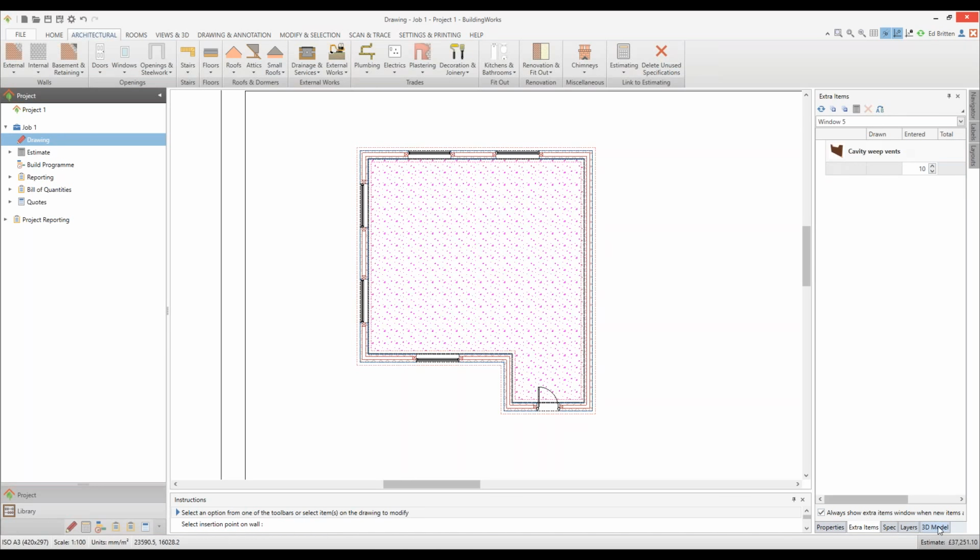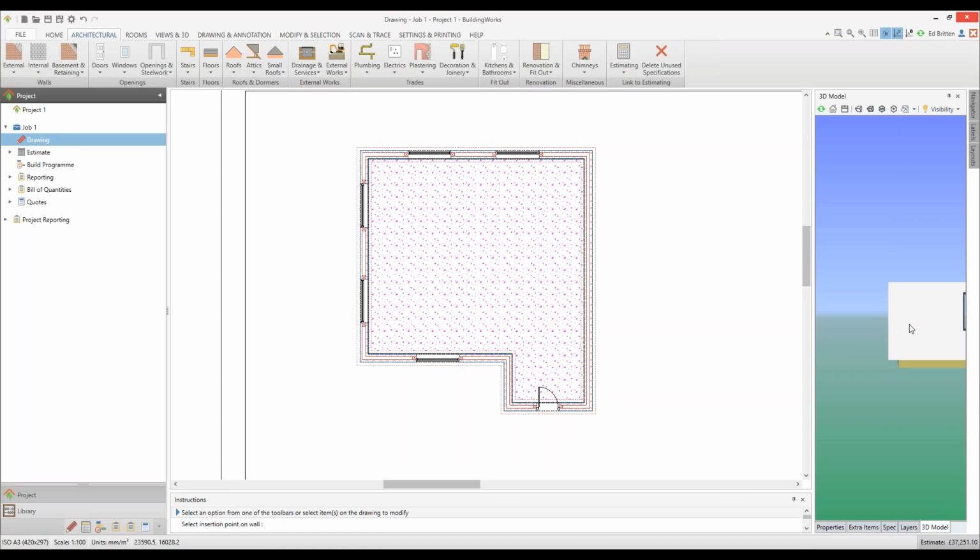One thing we can also do is have a quick look here at our 3D model. And we'll see how our house is now starting to take shape. You can also see in the bottom right hand corner, our cost is being calculated instantly. We're now up to 37,000.